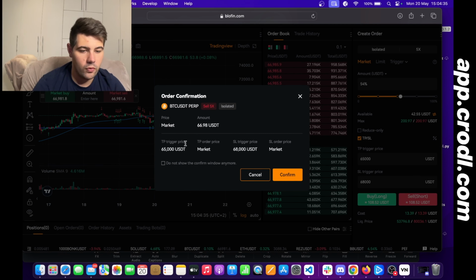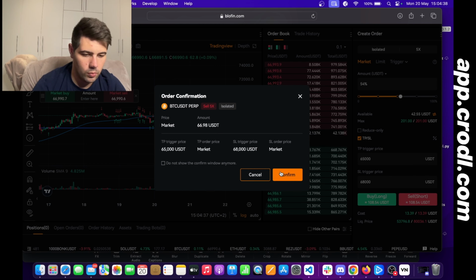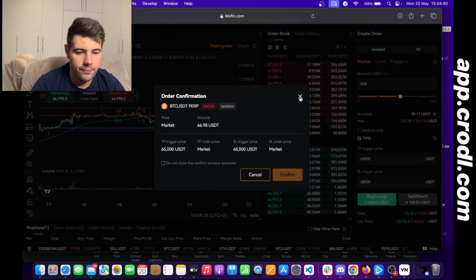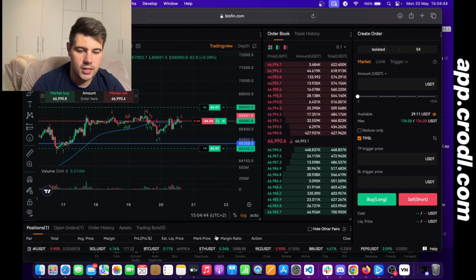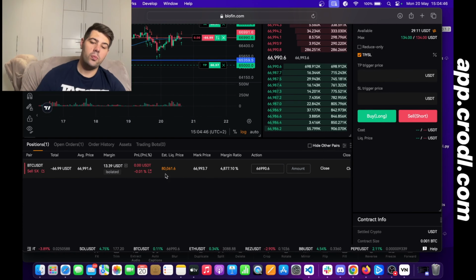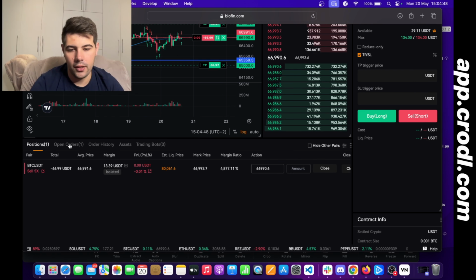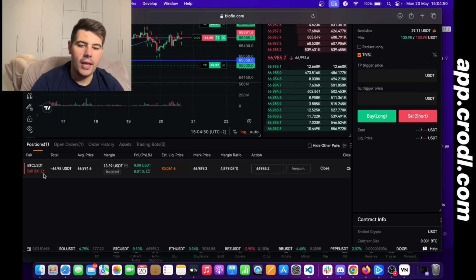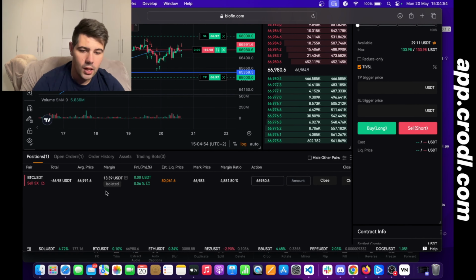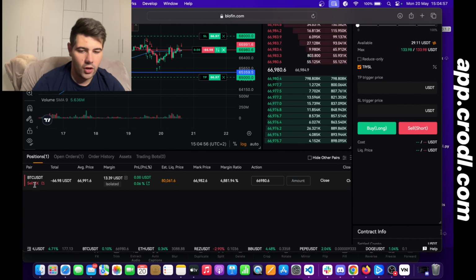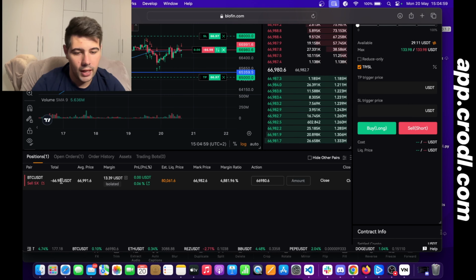So you have your take profit trigger price, and then also your stop loss. If I confirm, you can see here in the background it actually placed the stop loss and the take profit. And like with the long position, you can then see it under open orders. We can also see that we're currently using $13 of our own money multiplied by our leverage, which is 5, and that gives us this total amount.